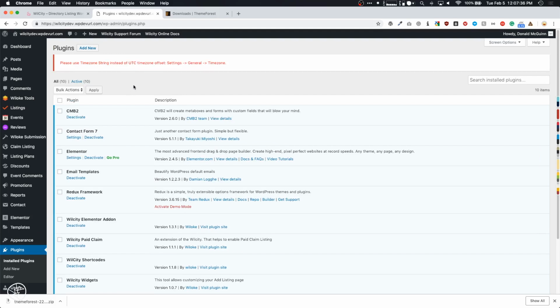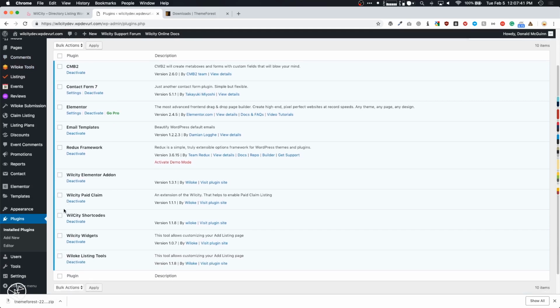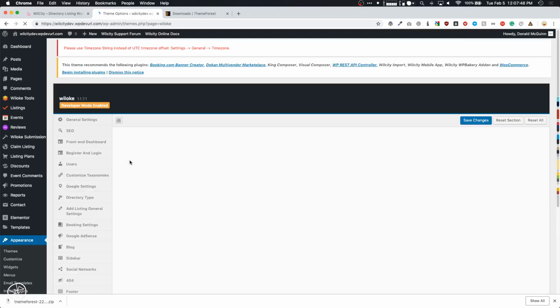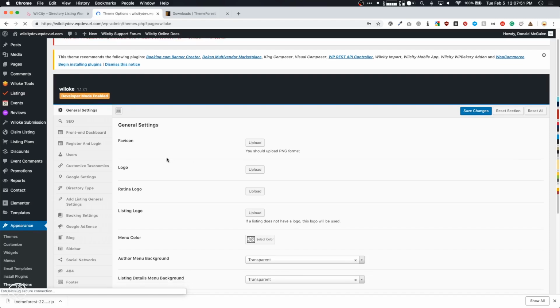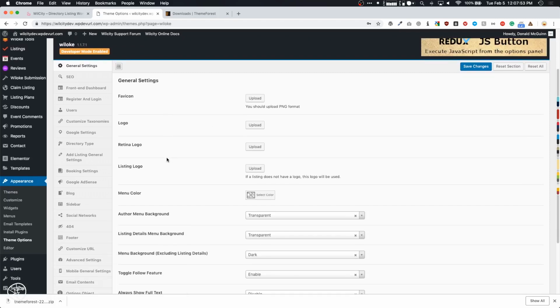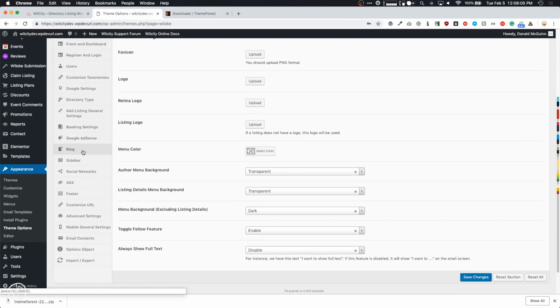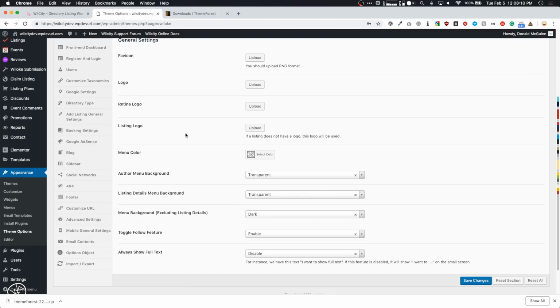All right, so basically we're going to go through these menus one by one. Let's go underneath of appearance. We're going to navigate to theme options. We have all of these theme options right here that we're able to set to make our website stand out, and then of course just a couple of settings as well. So we have all of our registration and login, directory types, things like that, blog settings, all of our Google settings right here. We have all of those options that we can set up here.